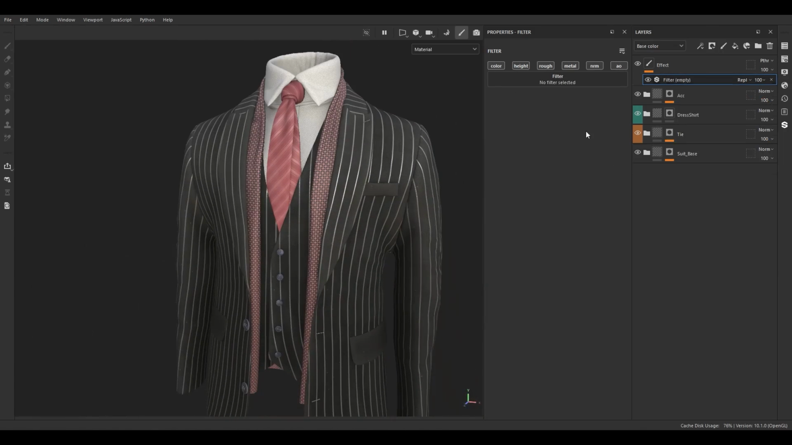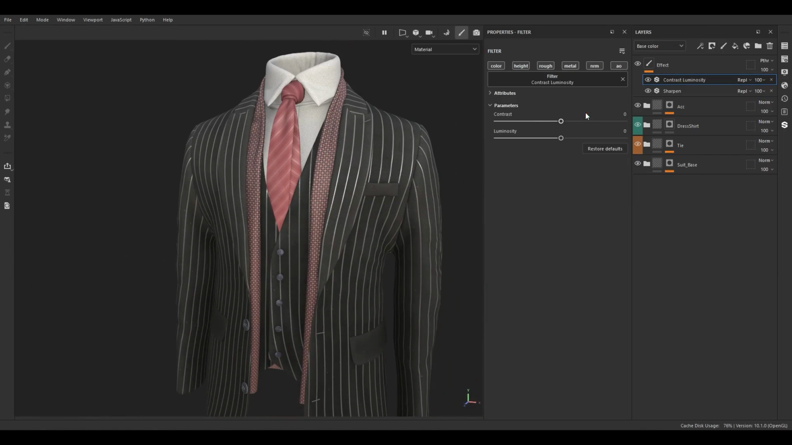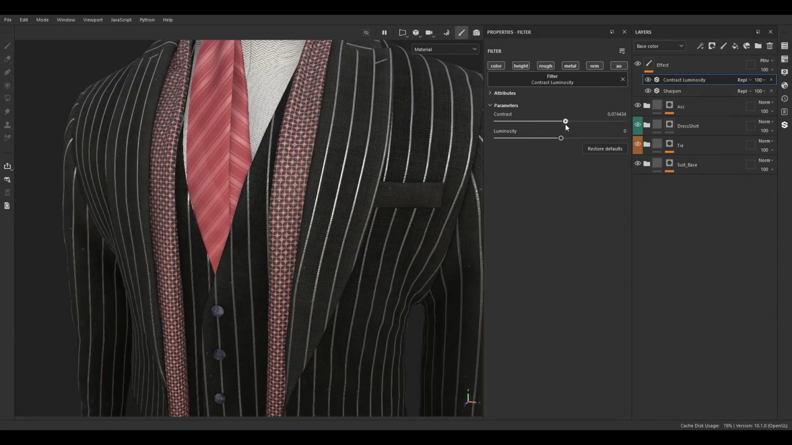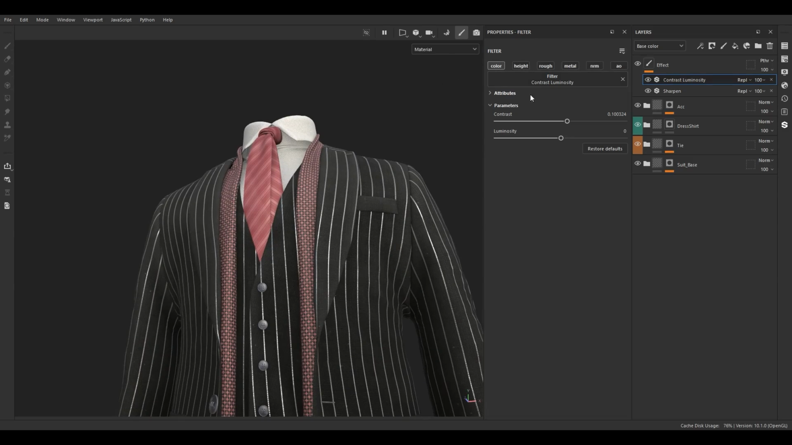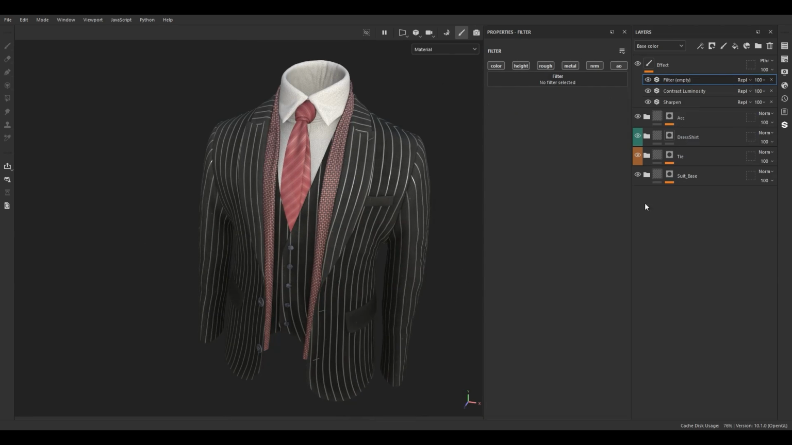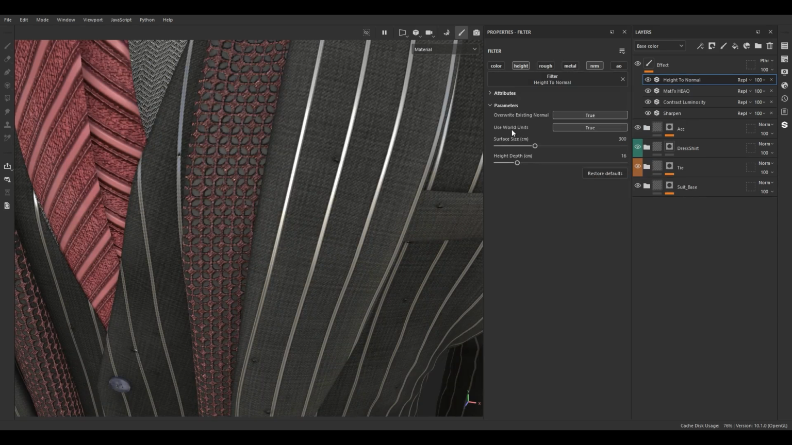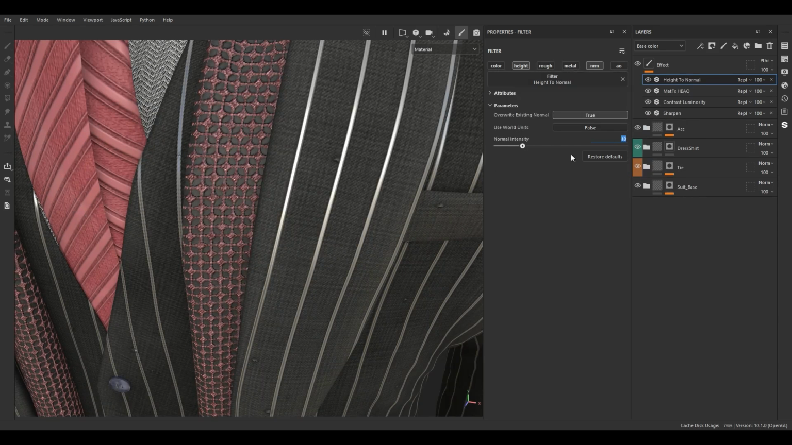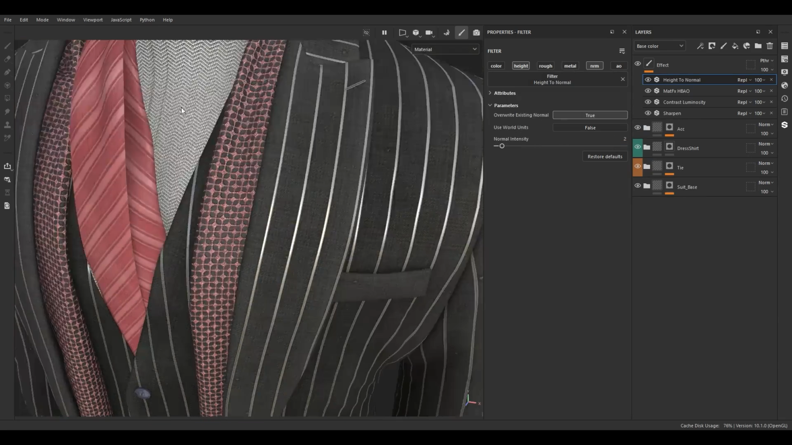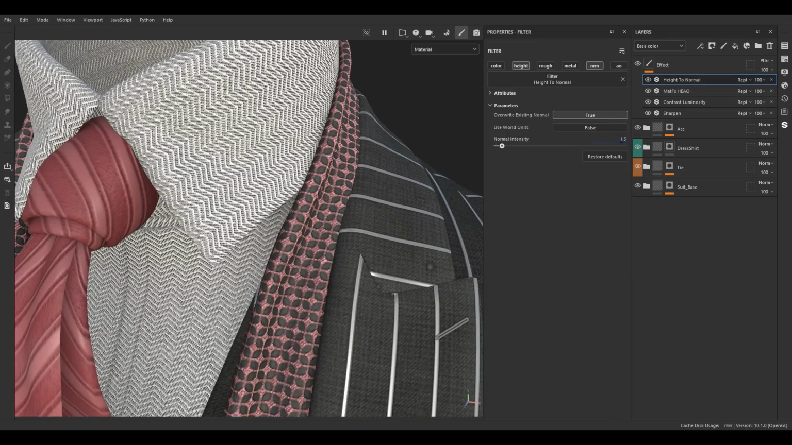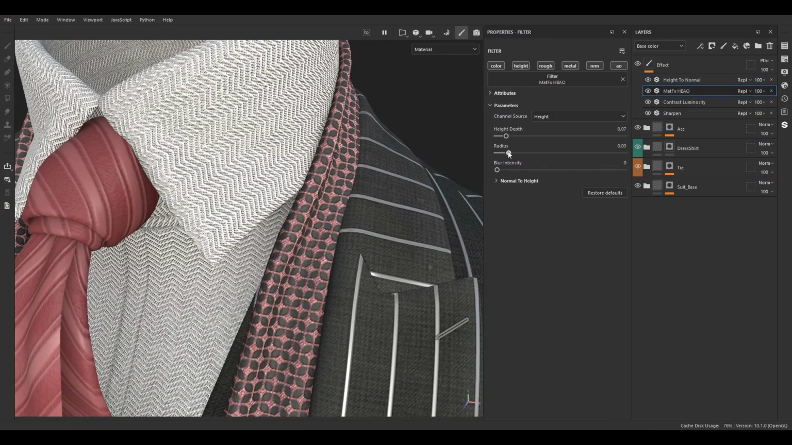Okay, that's fine. Let's add a filter, and I'm going to call that contrast and bring up the contrast on the color. You just need to have this on the color, so be sure to turn off all channels except the color. Okay, so this is the difference. And at the end, let's add a filter like height to normal. Okay, and I'm going to turn on use world units, so we have intensity, and for this project I think 2 is enough. And for the AO we can decrease the radius.